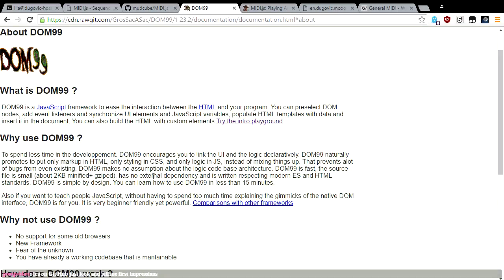Spend less time in development. Encourages you to link the UI and logic declaratively. Only put markup in HTML, only style in CSS, and only logic in JS.